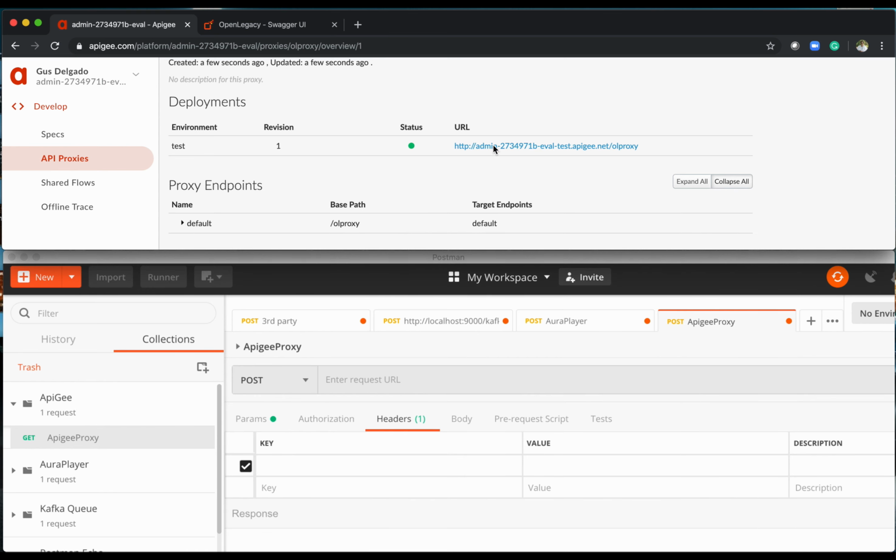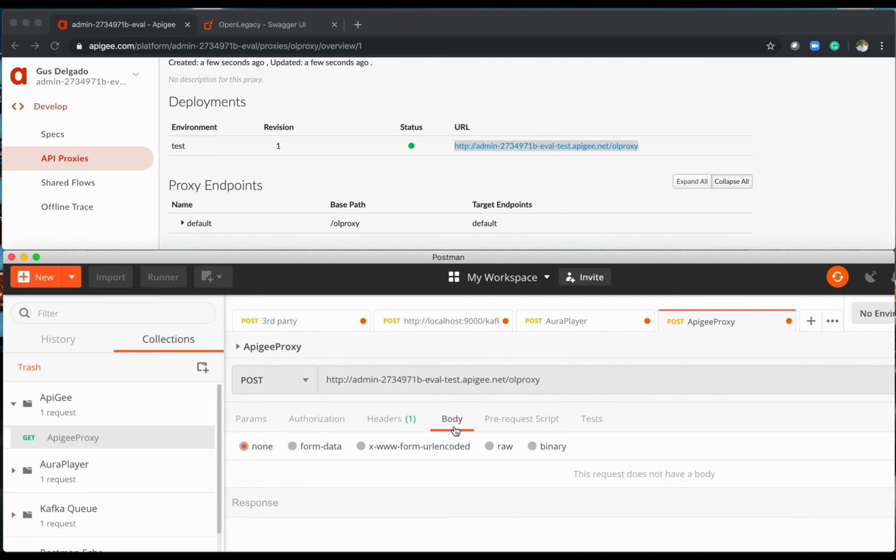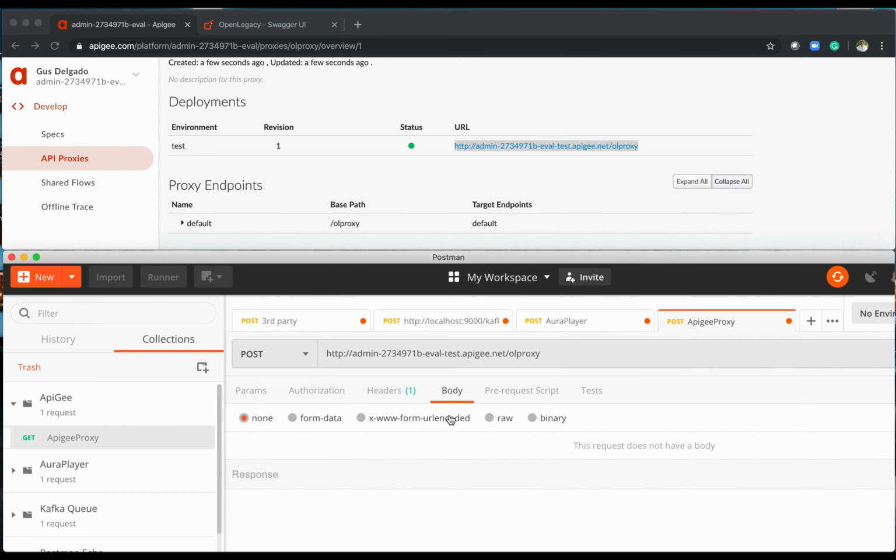Instead of going directly to the endpoint service, we will go through the Apigee URL that was created for the API proxy and use the same contract, request, and response as before. We set up the header to post to the proxy URL and the content type to application JSON.